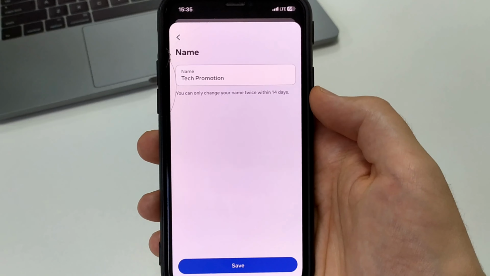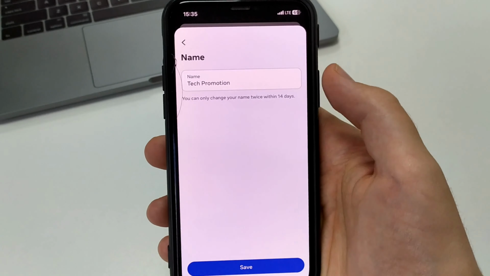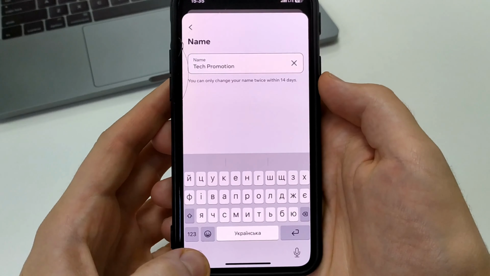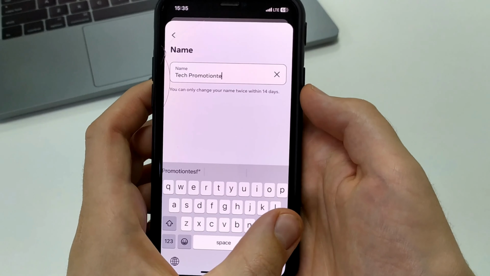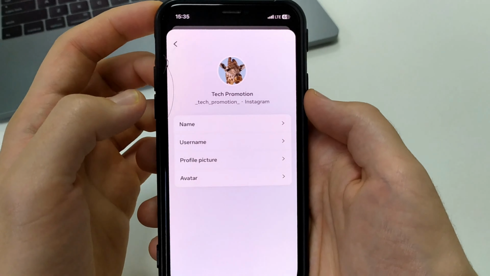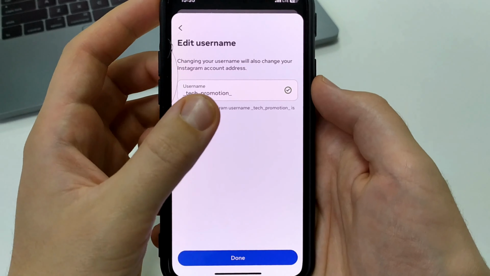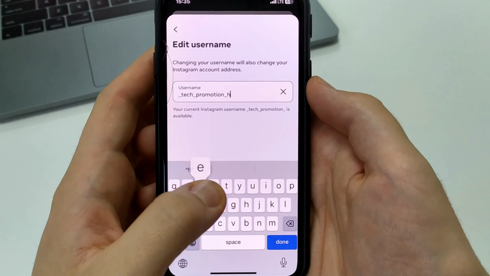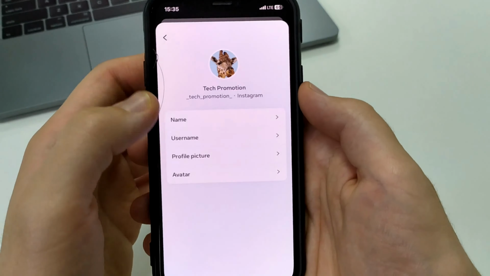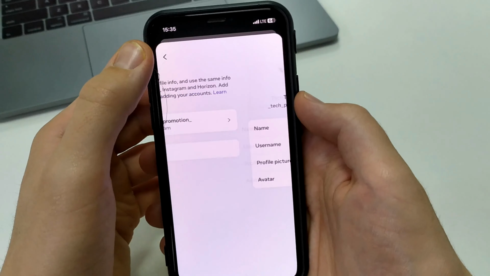Click on Name, and here we can change the name of our Instagram profile. Click, and the keyboard appears. We change the name, and once we've changed it, we click Save. We can also change our username by clicking here, and also add some letters, numbers, underscores here. Click Ready and Save. That's how easy it is to change your Instagram name.